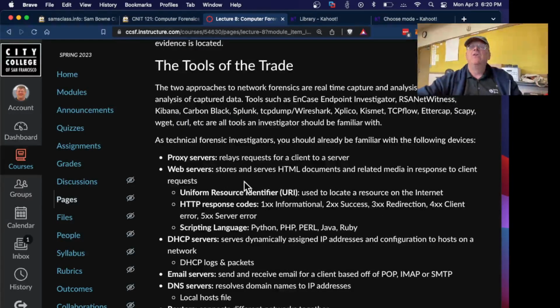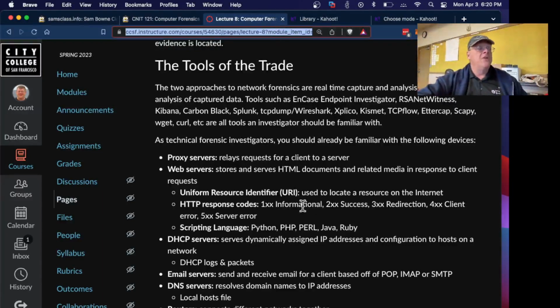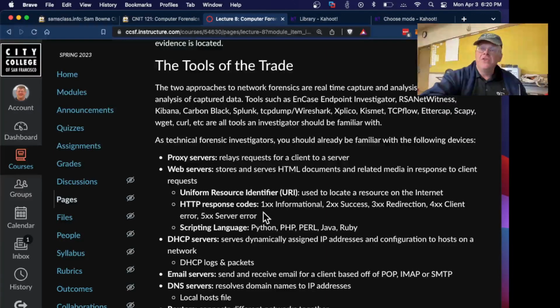So web servers have web pages. They have HTML documents and PHP files and all kinds of other files that come down so you can view web pages. The Uniform Resource Identifier, URI, is the URL up here, https://ccsfinstructure.com/courses. This whole thing up here is the Uniform Resource Identifier. It fetches the page, and when you make an HTTP request to the server, which is what your browser does every time you load a page, you get a response. 200 is what you usually want. That means success at fetching it.